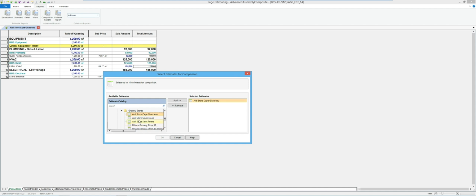Maybe I've got other Aldis that I've actually estimated, so I might pick those, or maybe I've got some other stores that I just want to check and see if they're close. So you can do up to 10 estimates side by side. In my case, I'm only going to pick a handful at the moment.